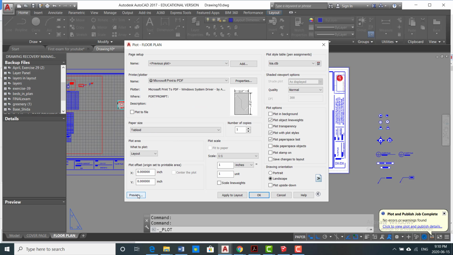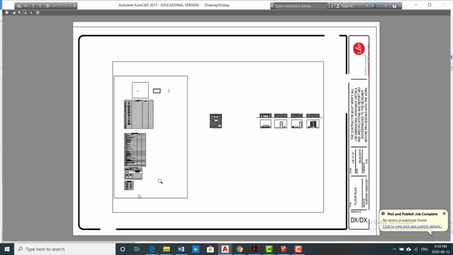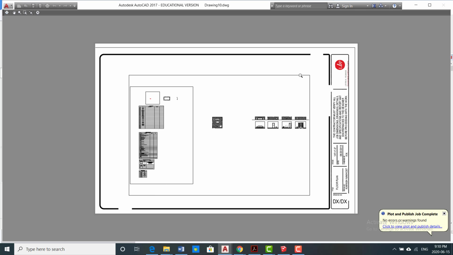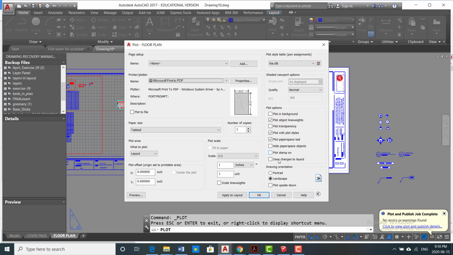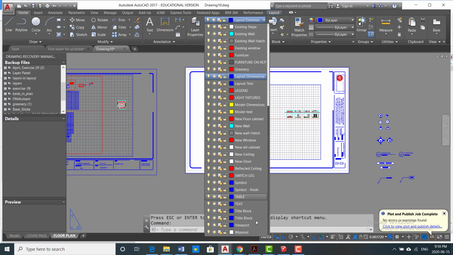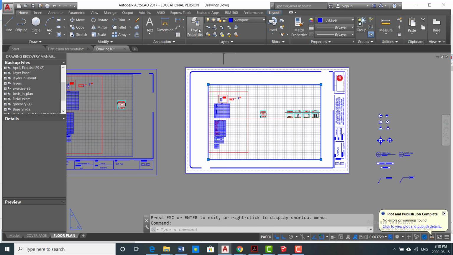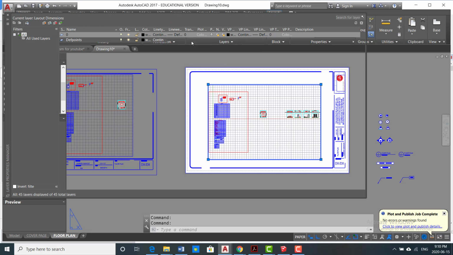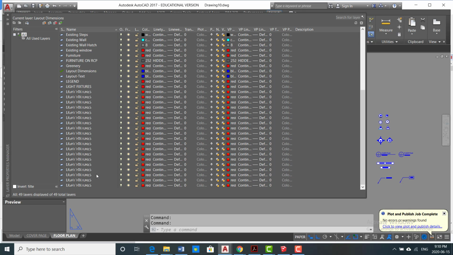Okay, look at this. See, I don't want to see this line. That's why I go and change it to viewport layer. I select it from the home tab. I go here and I change it to viewport layer. If you remember, when we set up our layers, the viewport, we set it up the way that it won't print.